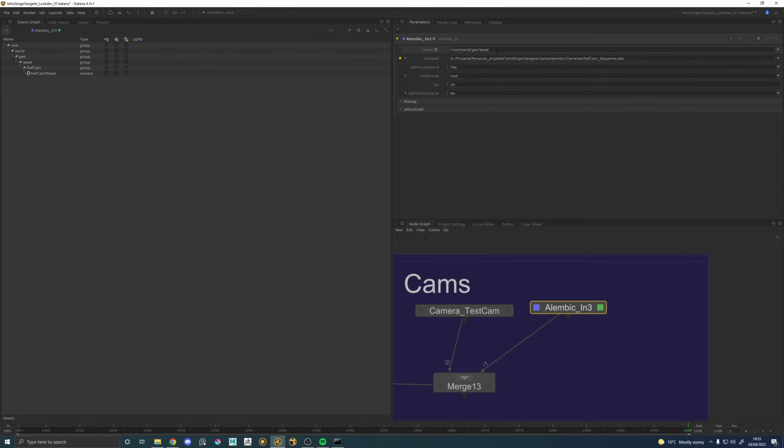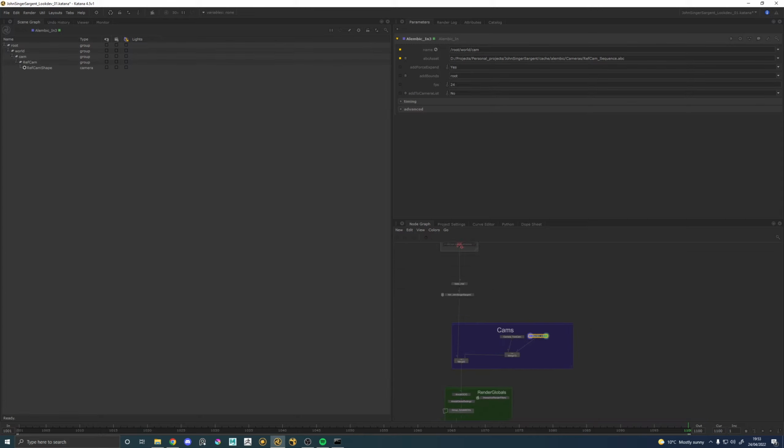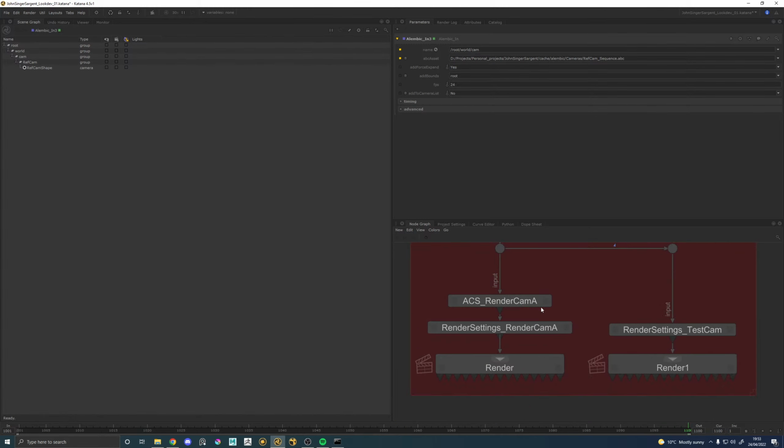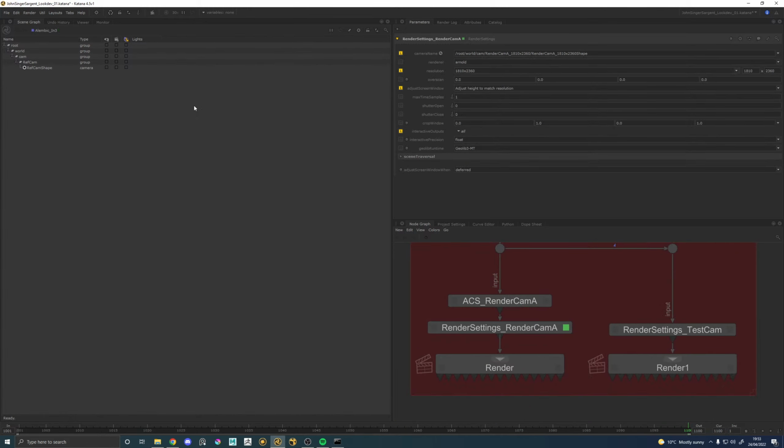Okay, we're just going to move that to world geo cam. Okay, that is registering as a camera, that's good. So we'll just go to render settings. And then we're going to grab that render cam. Resolution, we're just going to cap out at 1080, so HD. Cool.